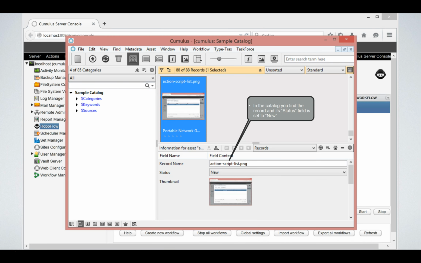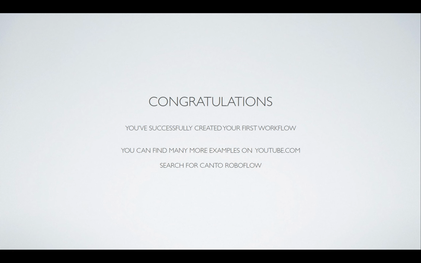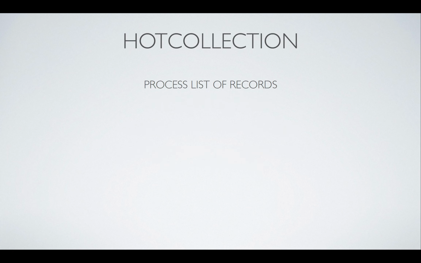If we look now in the catalog, we can see that it has added the record, and it has set the field value. So congratulations, you now created your first workflow. You can find many more examples on YouTube. You can search for Canto Roboflow. In fact, the training isn't over yet, of course. There are other types of workflows that we need to discuss.